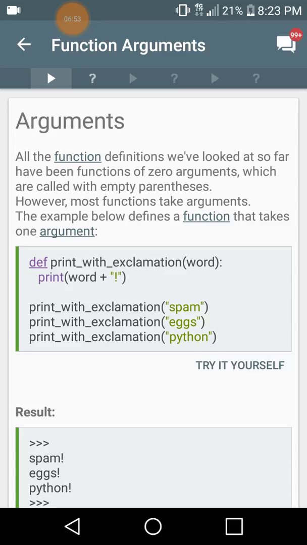Okay, so outside of that function definition, we're going to call it 3 times. The name, again, is print with exclamation, and in parentheses, instead of word, we will use whatever we want. In this case, the first call is going to replace word with the string spam. Then we're going to call it again, and this time we're going to replace word with the string eggs. And then we're going to do it a third time, and instead of word, we're going to replace that with the string Python.